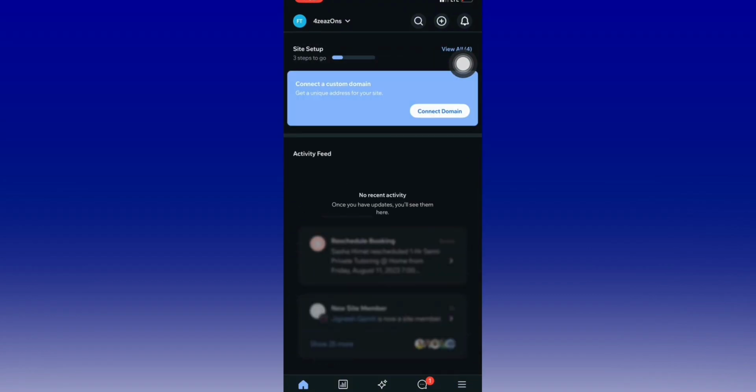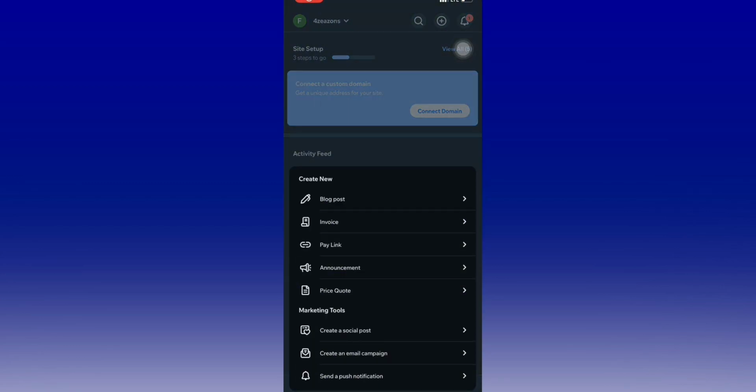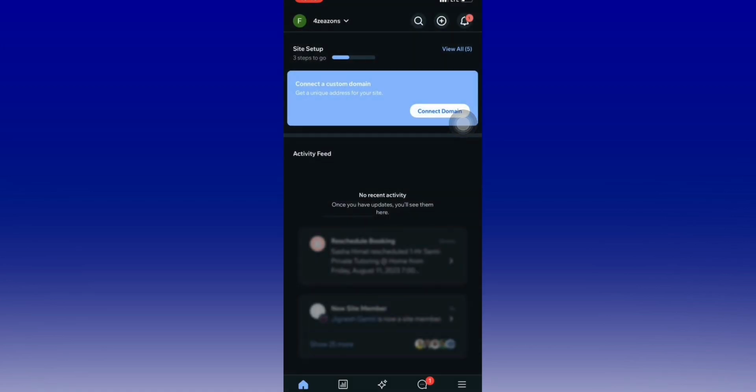Now let's go back to home, and from here just click on this plus icon right here. Once you click on that button, you will be able to see all the create new options or all kinds of posts that you can do. If you already have an existing website, from here you can create a blog post to promote it, an invoice, a pay link, an announcement, or a price quote. Or you can also create an email campaign.